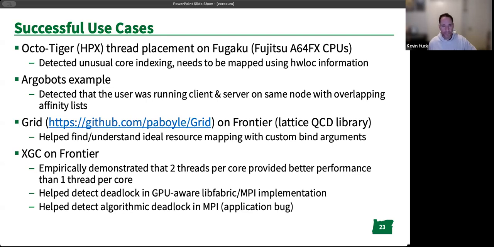We used it with Argobots to find out what a strange contention was between a client and server. We looked at a lattice QCD library on Frontier to confirm and find ideal resource mapping for custom bind arguments. And then finally, because I work a lot with the XGC application, we had a couple cases where we were doing deadlock detection, both to find a libfabric or MPI implementation bug on Frontier, but then also to find an algorithmic deadlock in MPI on Perlmutter, which is another system at NERSC in the US.